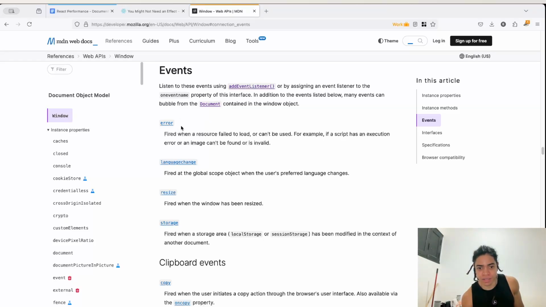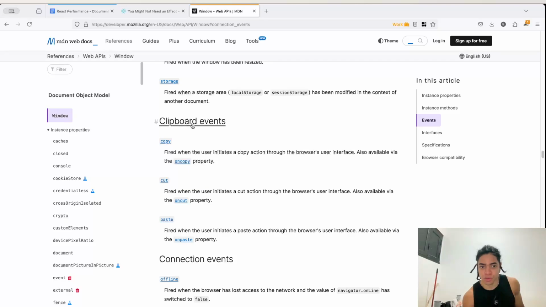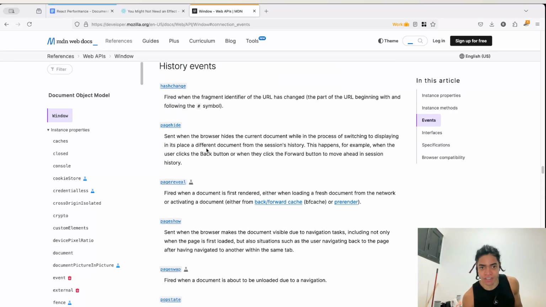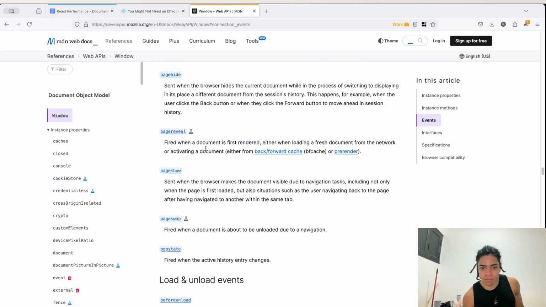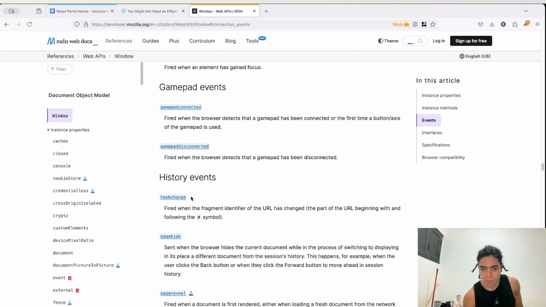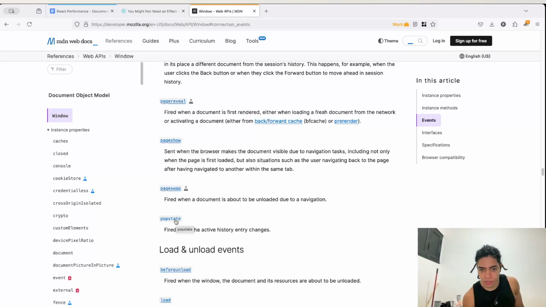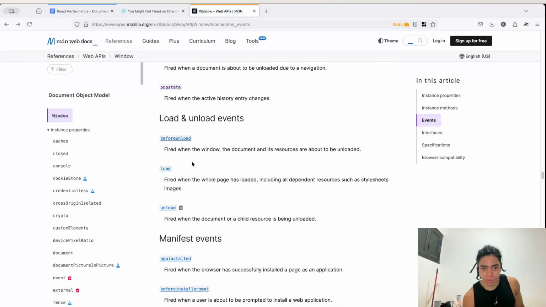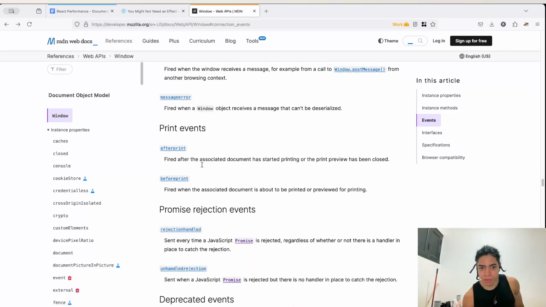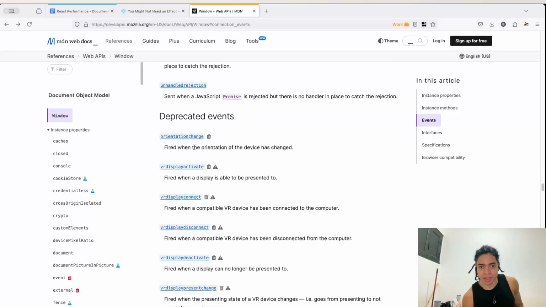So you can not only add an event listener for error, language change, resize and storage, but you can also listen to clipboard events, connection events, device orientation, focus, gamepad, and history events like popstate, which fires when the active history entry changes. Also load and unload events, beforeunload, manifest events, messaging events, print events, afterprint, beforeprint, promise rejection events, rejection handled, and deprecated events.